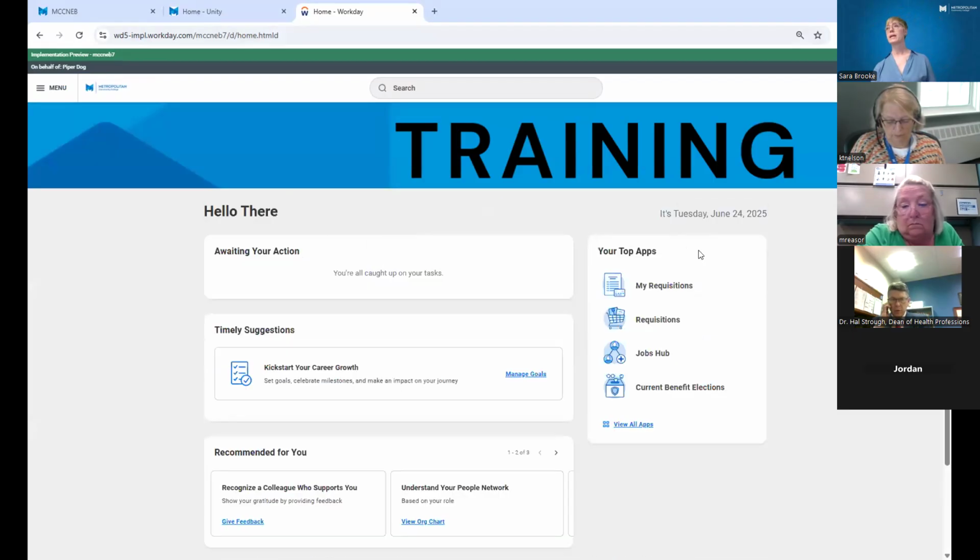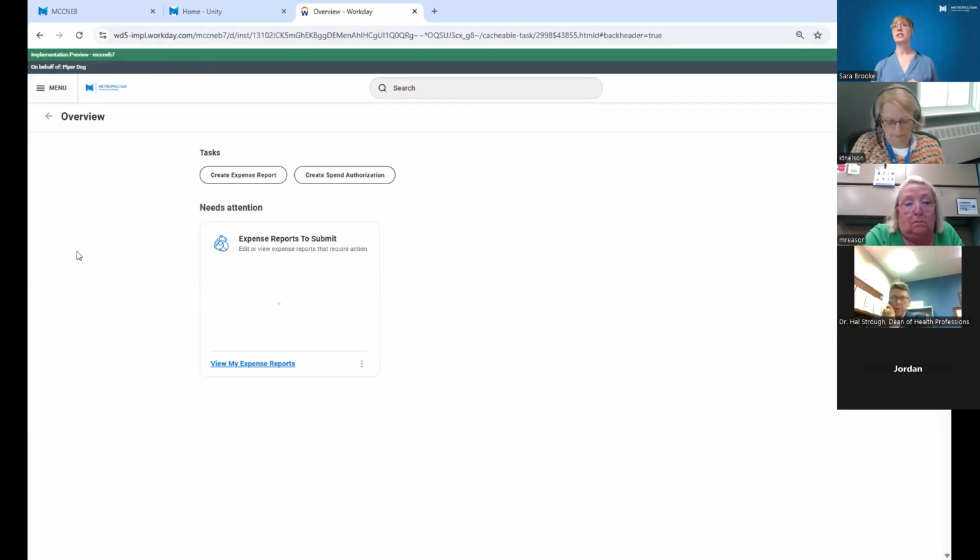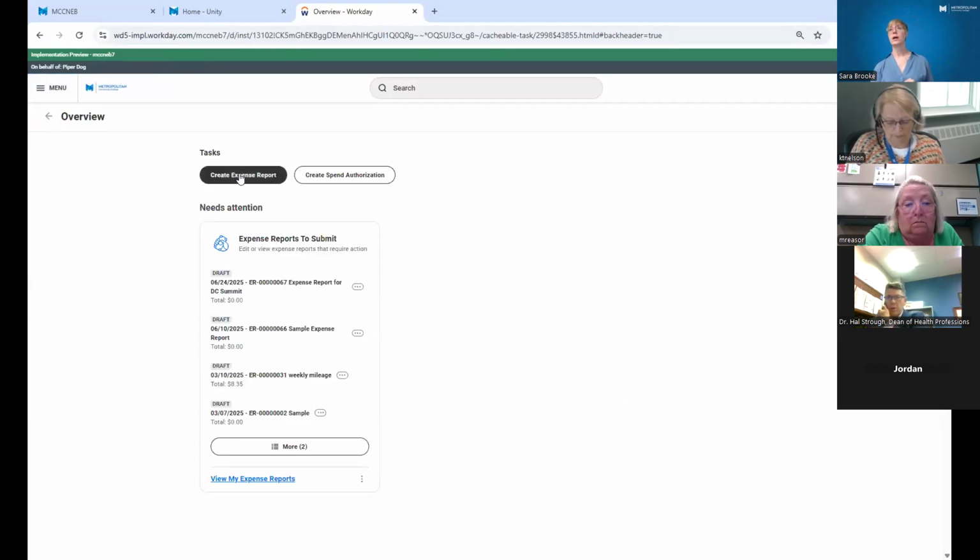So from our main menu, saving your expenses hub is going to be a really key feature to make it super easy for you to find. Once you have that saved in your shortcuts in your menu, you have these two options: either create a spend authorization or create an expense report.